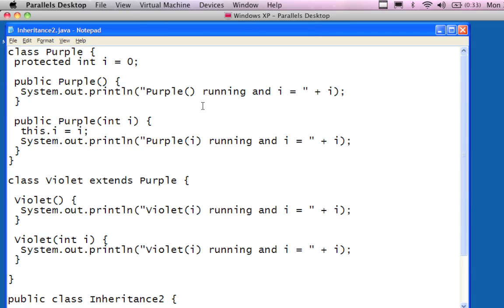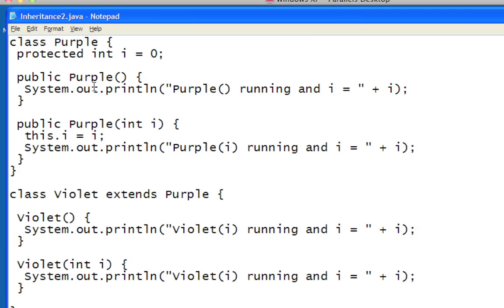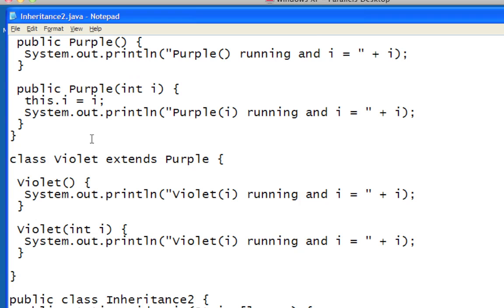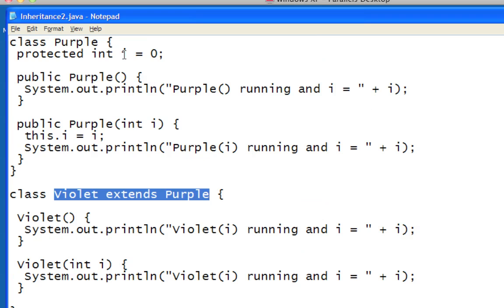Let's see, what do we have here? Purple. So this one is inheritance number 2. And this one creates a class called purple. And we're going to have violet that extends purple. So we always know which one is the inherited class because of the word extends. And I come back up here, I have protected integer I is equal to 0. Okay. And purple is running, and I is equal to that plus I is going to be equal to I. Essentially, it's going to show us the result. And then we have another constructor that takes on integer I.